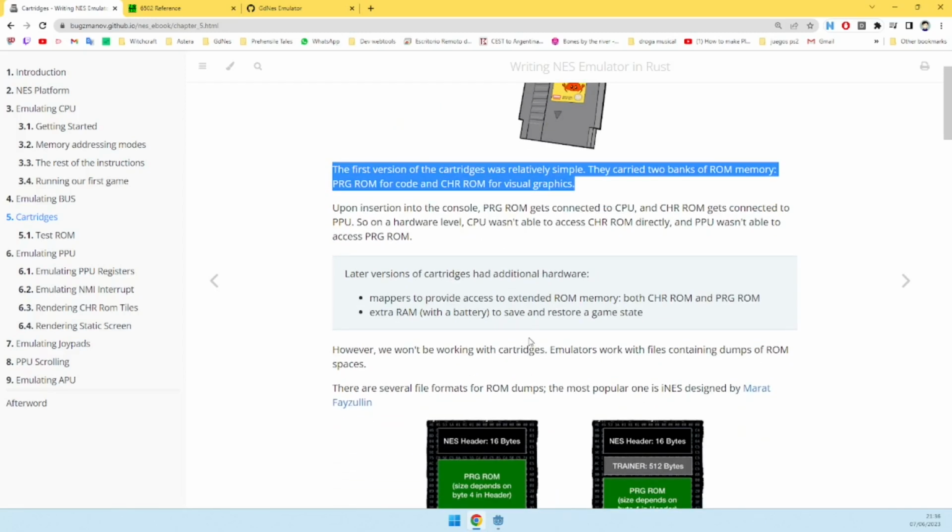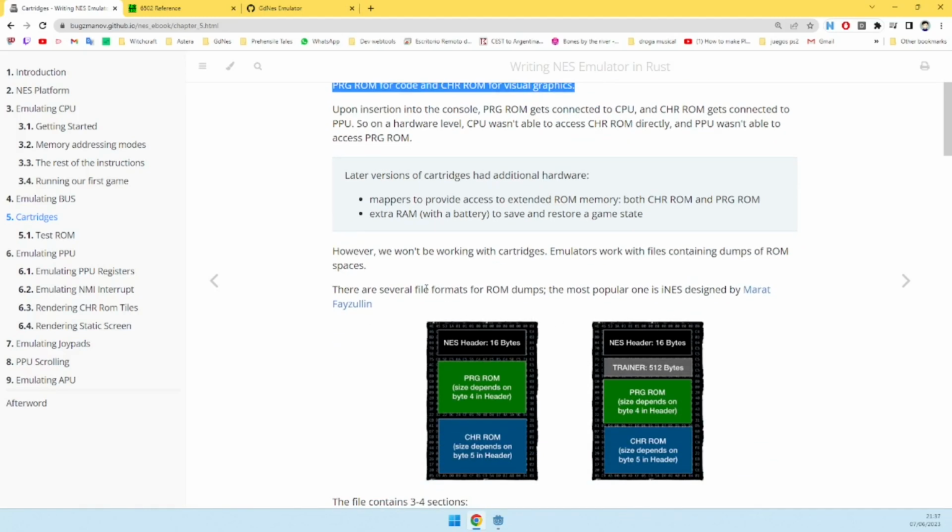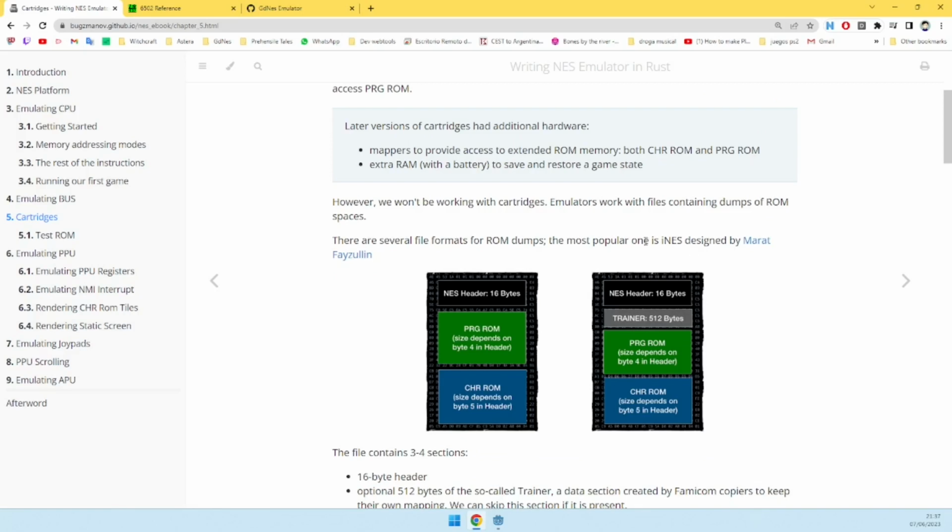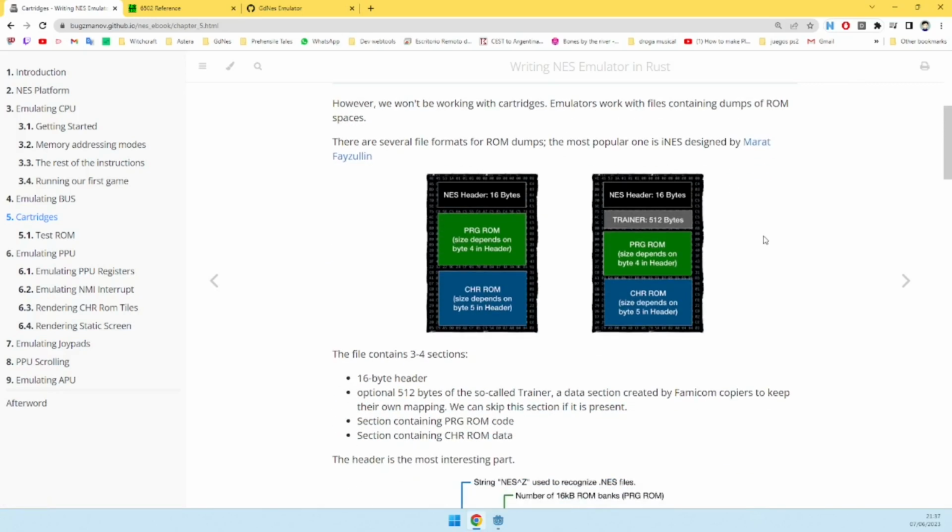Later versions of cartridges had additional hardware, mappers, to provide access to extended ROM memory, both CHR ROM and program ROM, and extra RAM with a battery to save and restore game state. However, we won't be working with cartridges. The emulator works with files containing dumps of ROM spaces. There are several file formats for ROM dumps. The most popular one is iNES, designed by Marat Fayzullin. I won't follow that link.